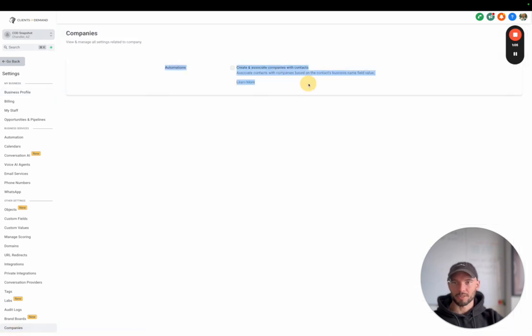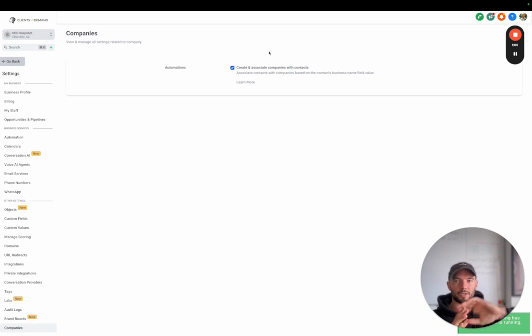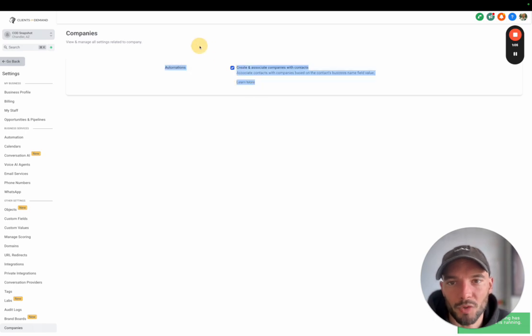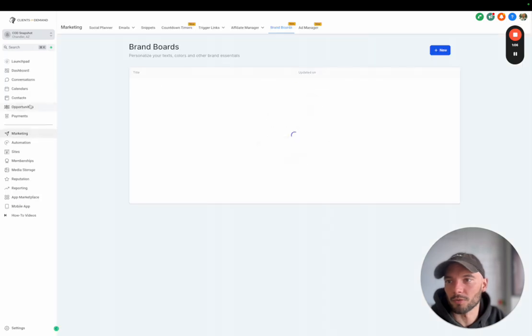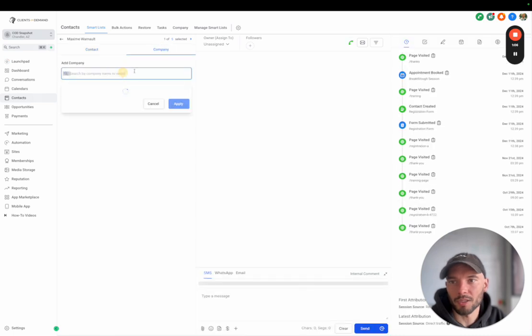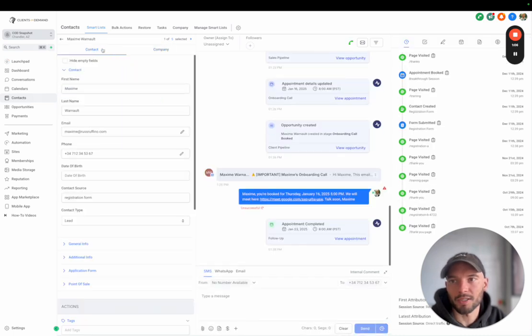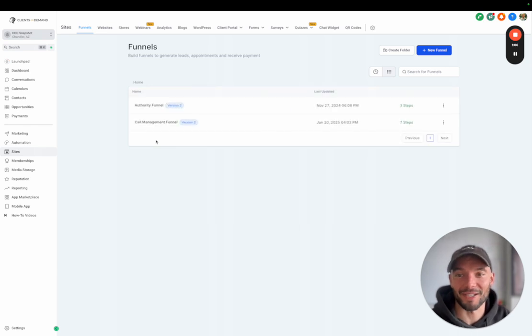And then we have companies, so you can allow people to create companies for a contact. So if you are working with big companies and you have the leads to be like linked to a company, this is what you're going to use here. So if we go to contact, you can see here company, and you can add a company to this lead, and multiple leads can have one company. So I think I showed you pretty much everything I could show you.